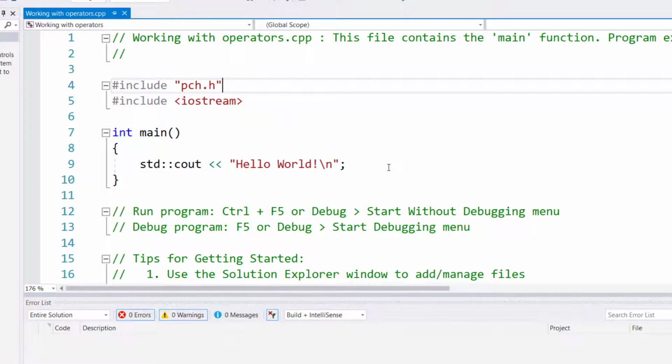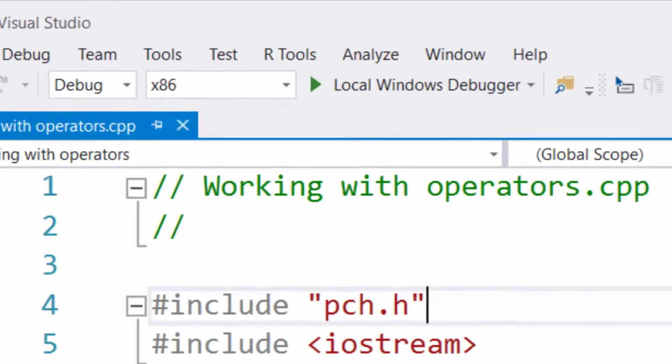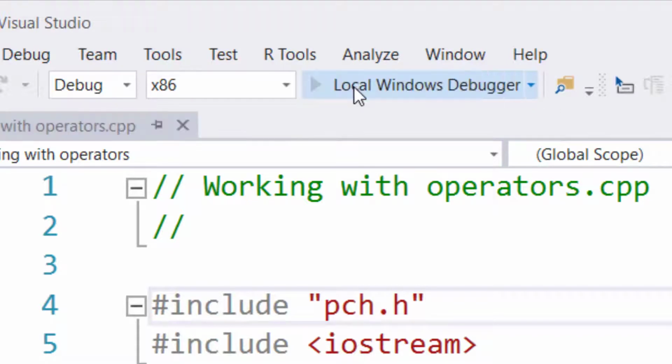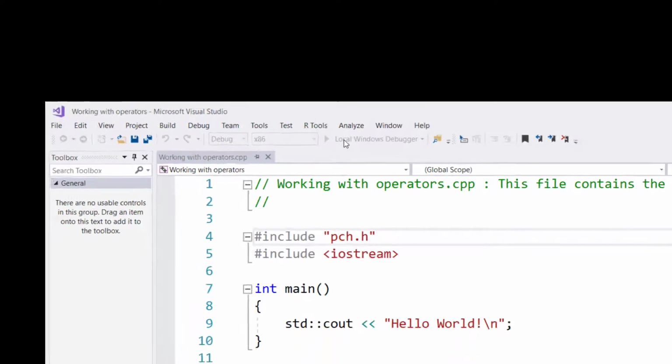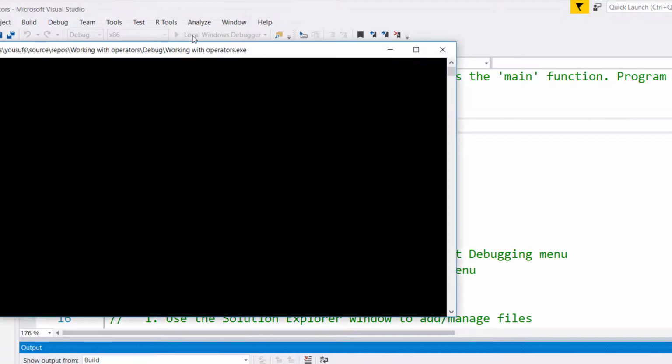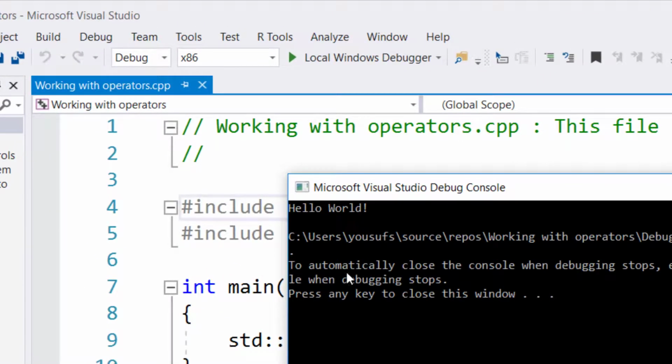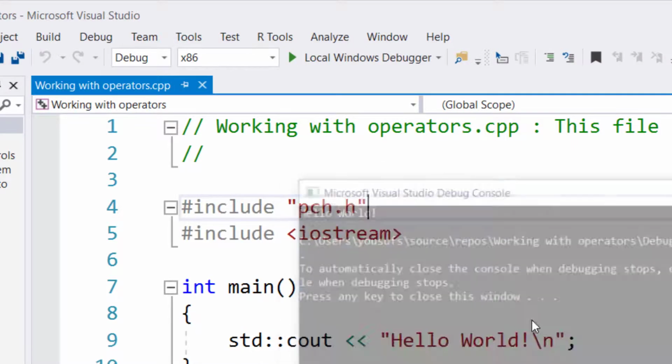And just to show you, you can run your program by pressing Ctrl F5, or you can go to Debug, Start Without Debugging menu, or you can press F5 to debug your program. So these are the keyboard shortcuts, or you can simply click on Local Windows Debugger. Either way, when you run your program, it runs it in the console environment, and you will be able to see your output coming up in the console environment, which will be this environment. This is your output, and here it tells you to press any key to close this program. So pressing any key will close your program.